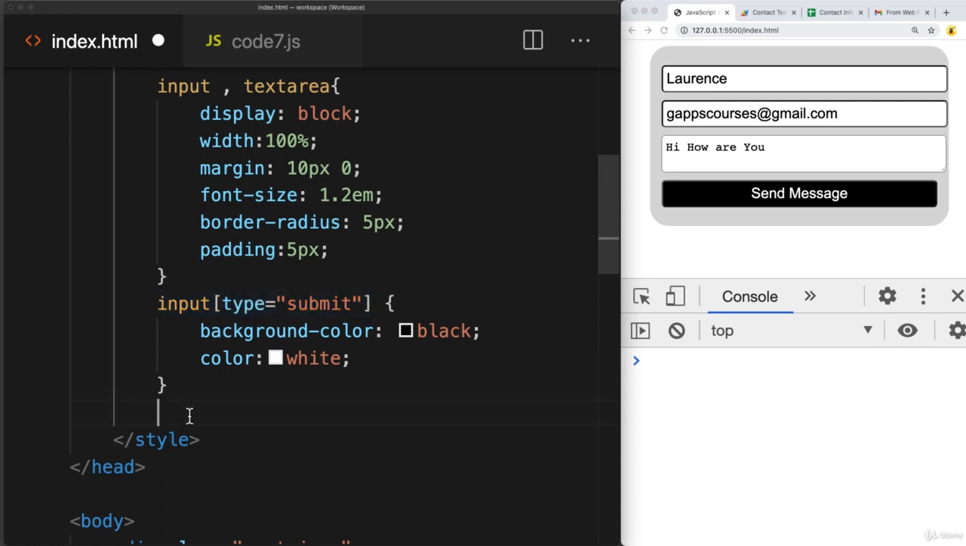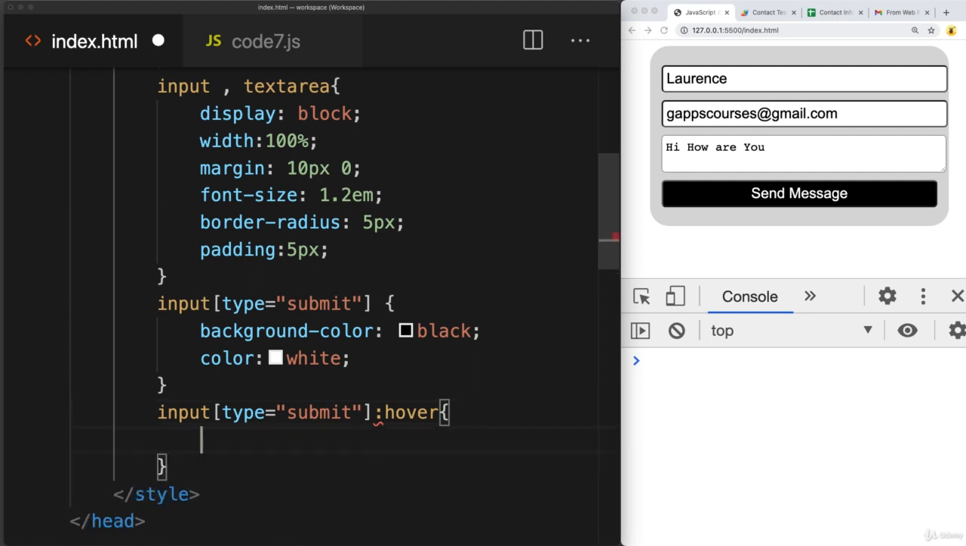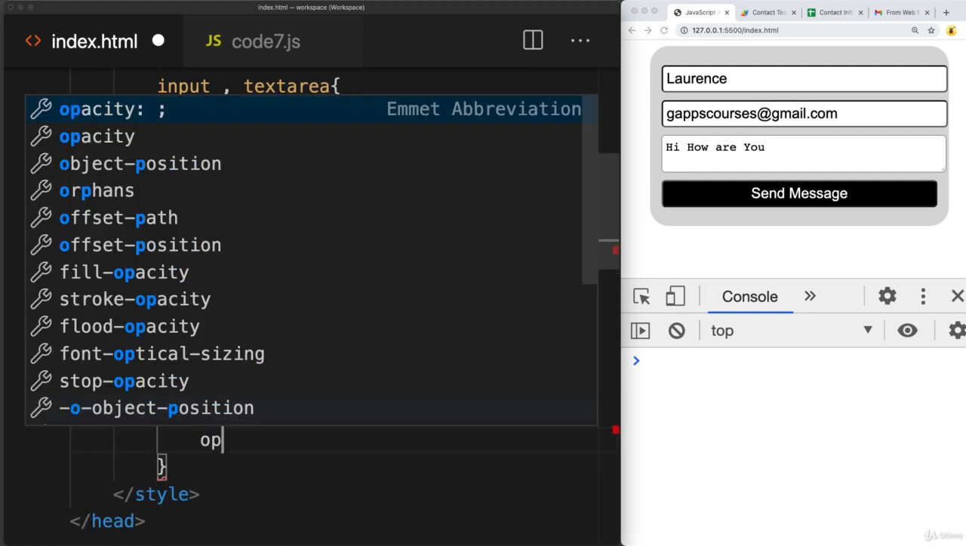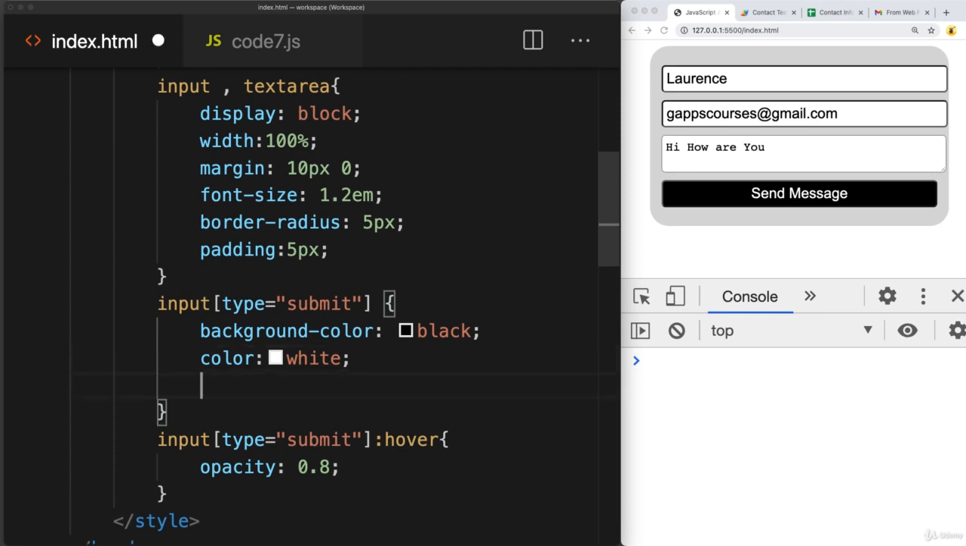and when we hover over it, so do the pseudo class, and I usually like to set the opacity, so there's that hover type effect to the button. You could also update the background color as well. Let's add the cursor to pointer.